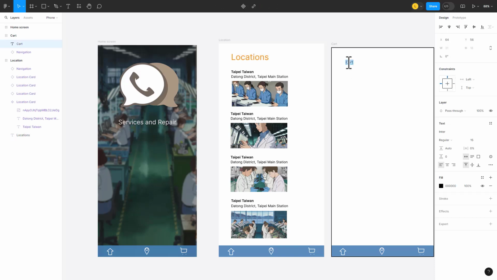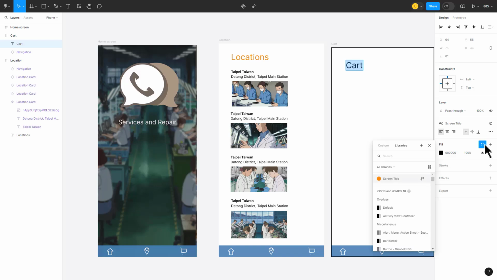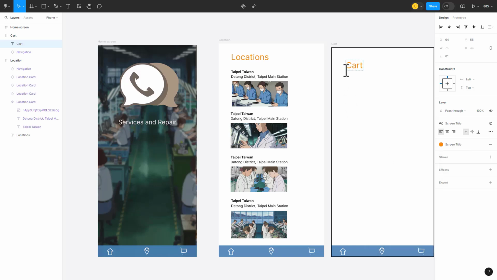Let's now click on cart, and I'll select all of that text. Let's now go over to the right-hand side and click on the 4 dots. And here, I see my existing style. I'll click on that, and that adjusts the font size to match locations. Down here with the fill, let's also click on the 4 dots, and here, I see the color for screen title. I'll click on that, and that applies the same color and also the font size to this text.